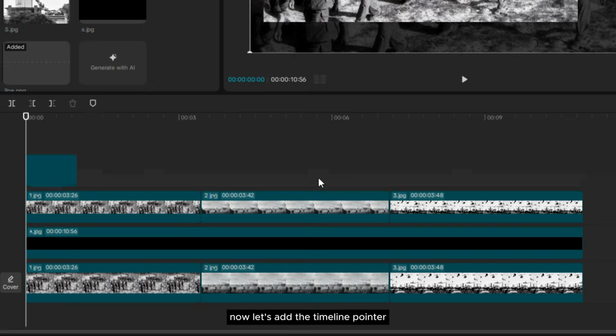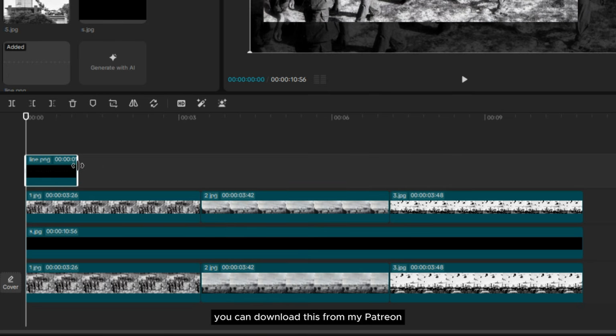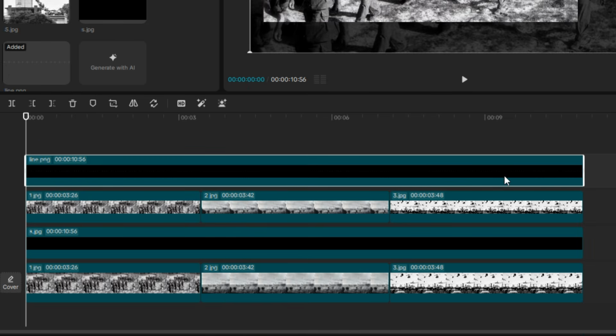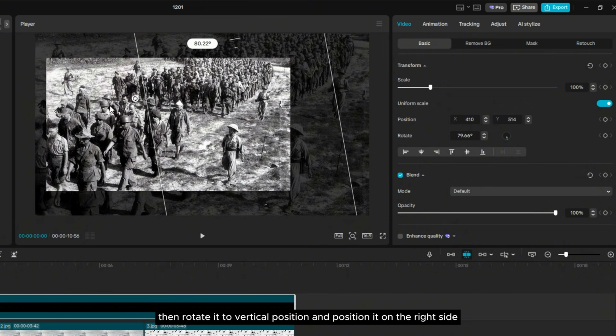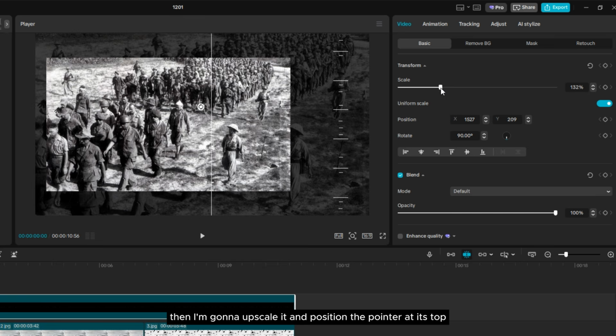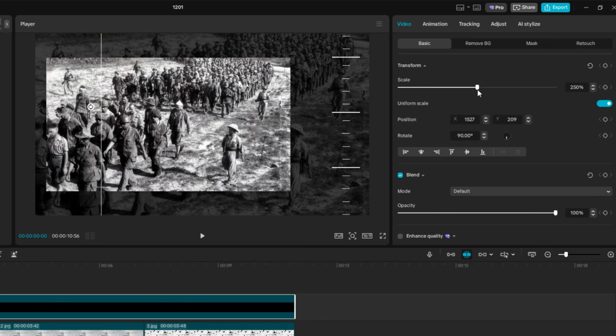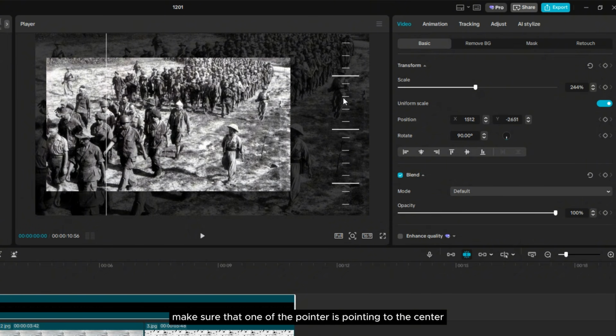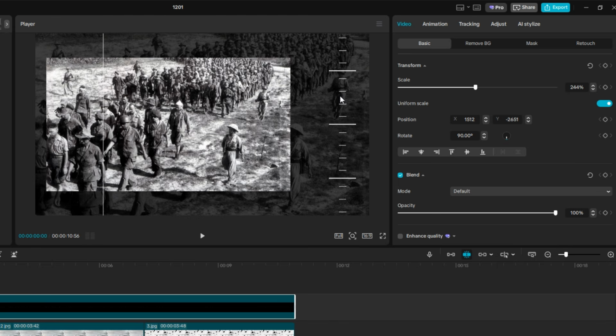Now, let's add the timeline pointer. You can download this from my Patreon. Then rotate it to vertical position and position it on the right side. Then I'm going to upscale it and position the pointer at its top. Make sure that one of the pointers is pointing to the center.